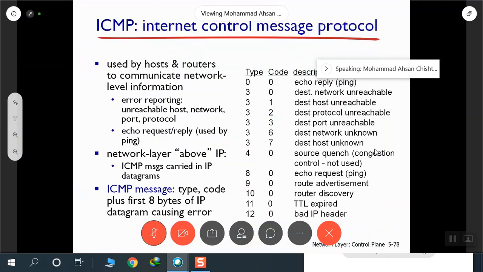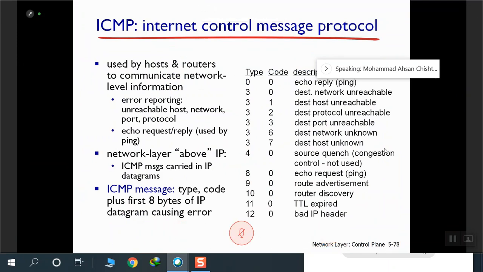So ICMP is used by the hosts and routers as well as the gateways to communicate network layer information to each other. Basically, it does error reporting. So if you get a message that the host is unreachable or the network is unreachable, the port or protocol, this is the error message which is generated by ICMP. We saw the best example of ICMP as ping, which uses the echo request reply.